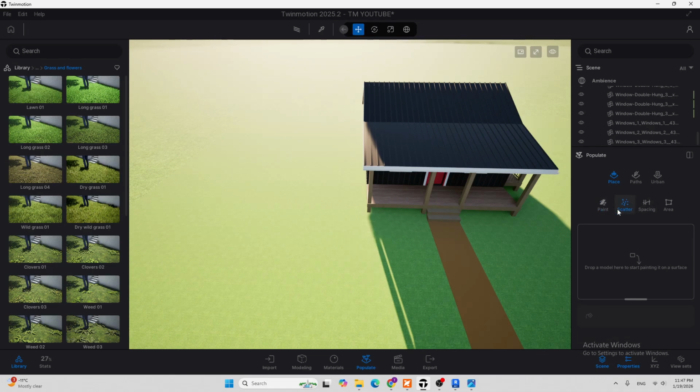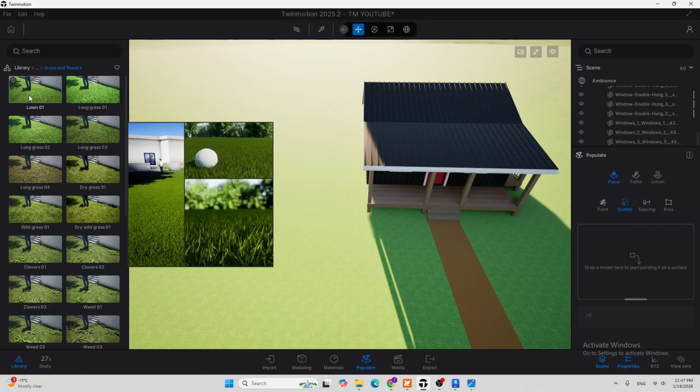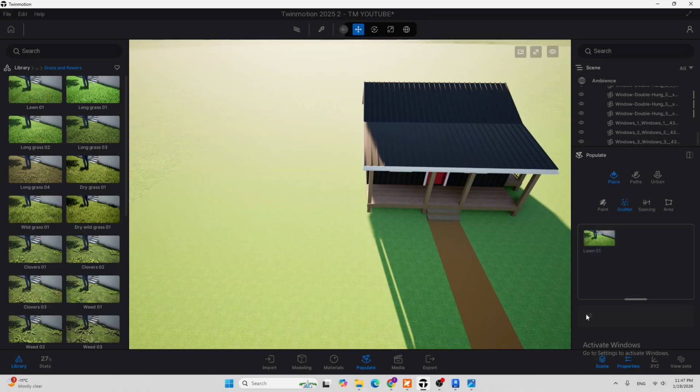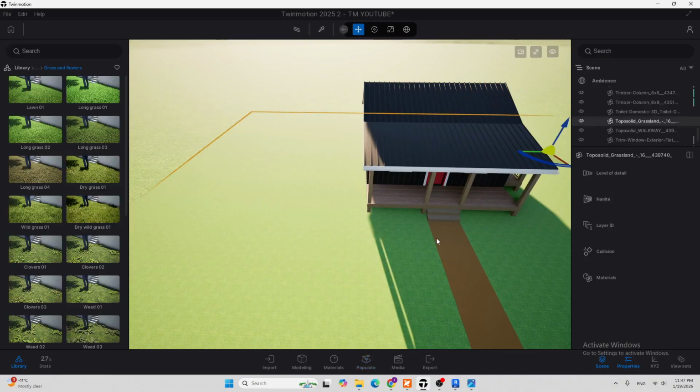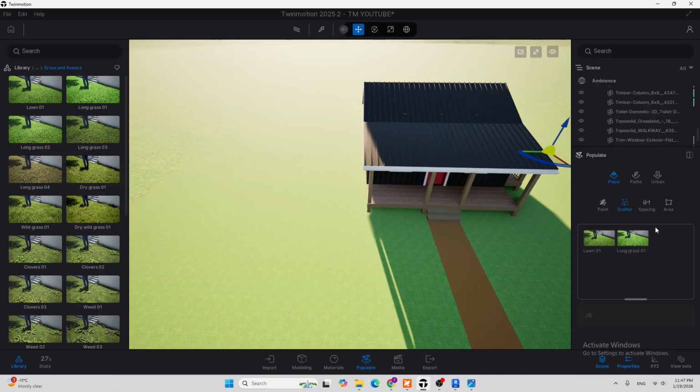So I think there's also a scatter tool as well, but I don't usually use this scatter tool a lot. Let's find out what it is, and let's drag it in here. Yeah, I don't usually use that scatter tool a lot, so I'm going to have to figure that out.